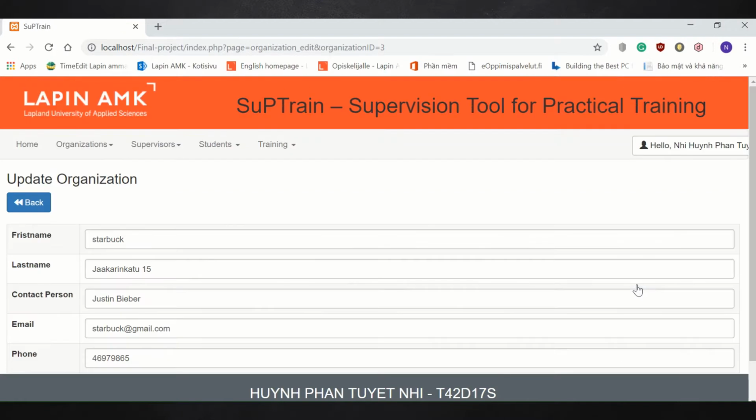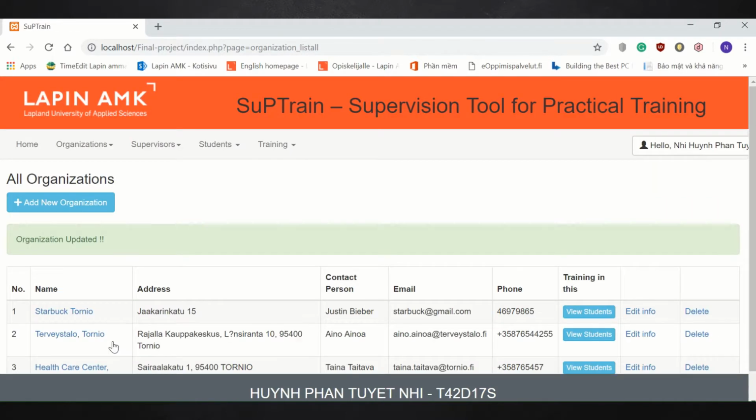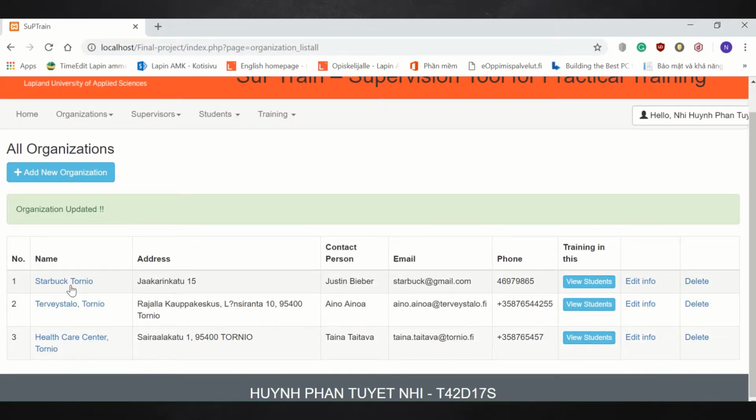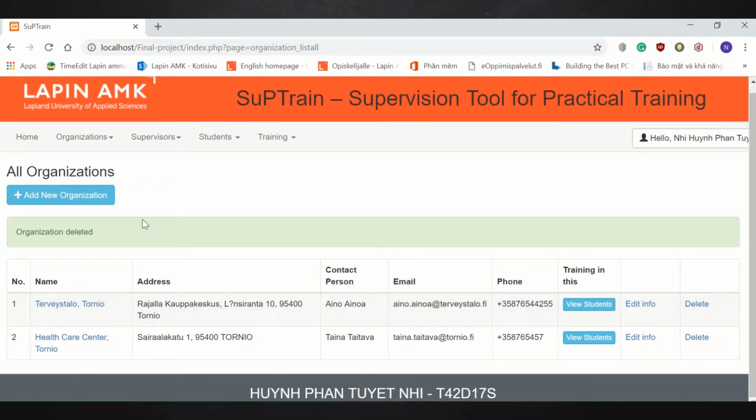you can just click here and change whatever you want. Just update it, and here you can see the changes. And if you want to remove the organization out of the list, just delete it.